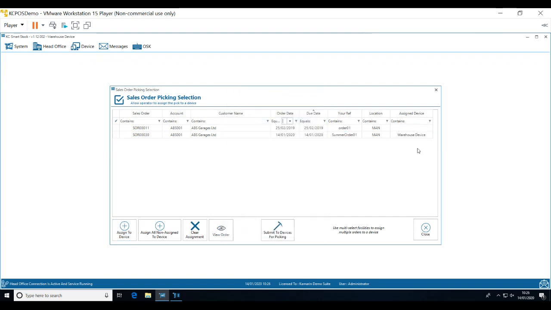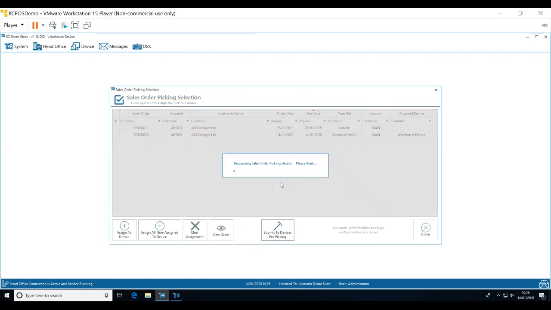I've called mine a warehouse device. You may call all of your devices by the names of your actual users. So they might log in and I'm allocating to Claire, Rachel, whoever it is that you have in your team. It's just a bit easier for you to see who's doing what. So what you can do is submit that to them, and they'll be able to go and pick that order.